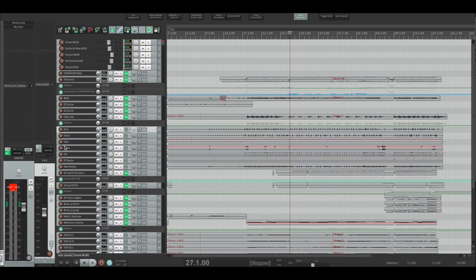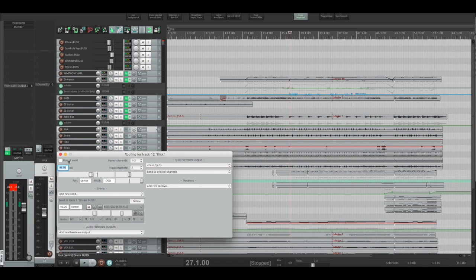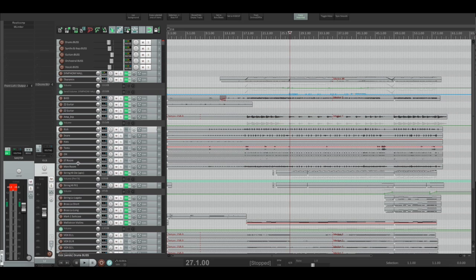You'll also notice that it's got the master parent send switched off. So if I click on routing, this little checkbox here is switched off entirely, which means it's going directly to the bus, and then the bus sends it to the master fader here, rather than it going to both places at once.